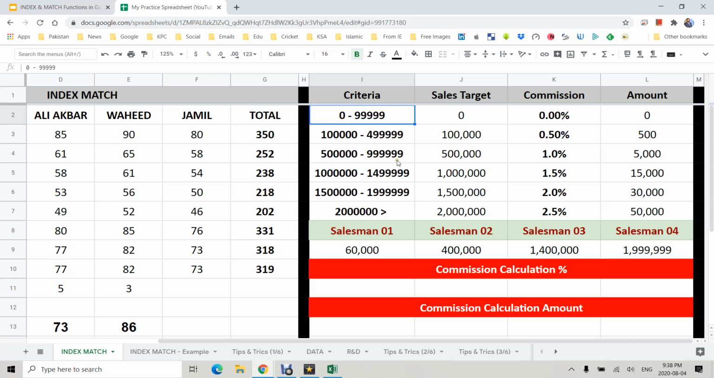This is the criteria. So, if the person made sales between 1 to 1 lakh, they will get 0 commission. 1 lakh to 5 lakh, it will be 0.5%. 5 to 10, 1%. 10 to 15, 1.5%. 1.5 to 2 million, it is 2%, and above 2 million he or she will get 2.5% of his sales. Okay, so let us see, is equal to INDEX.